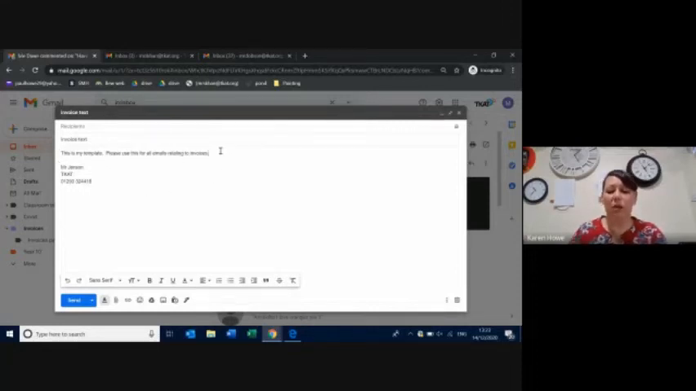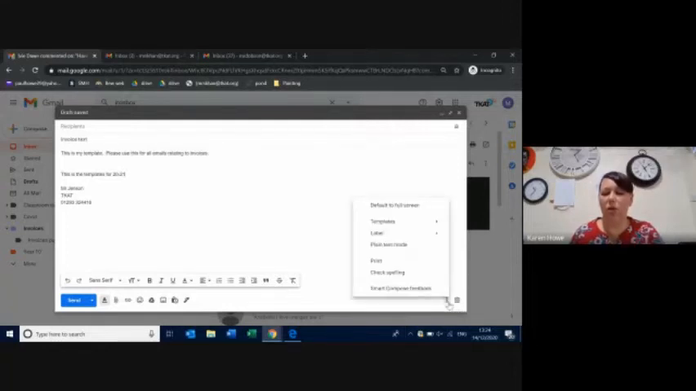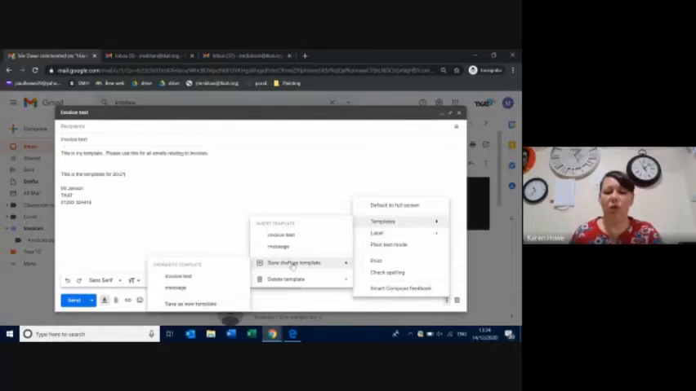Now, if I want to make some changes to this, or let's say, for example, this is a new email or a new template I want to create. And obviously you can create whatever it is that you want. If you then click on the 3 dots down there, click on templates, and then you can just save the draft as a template.